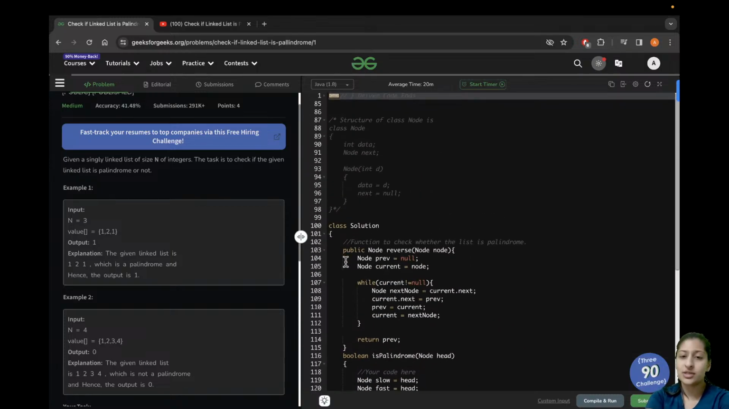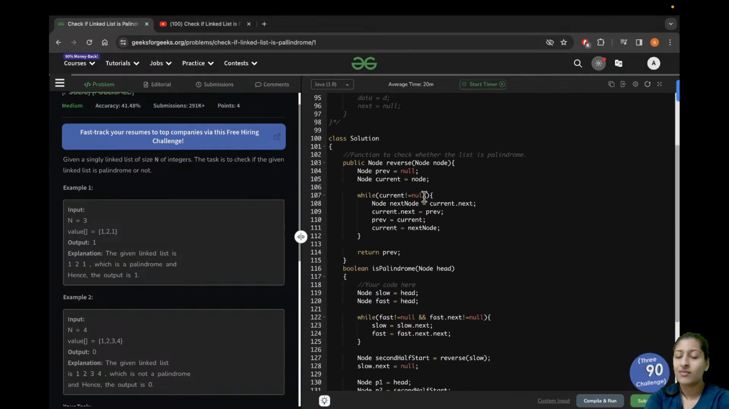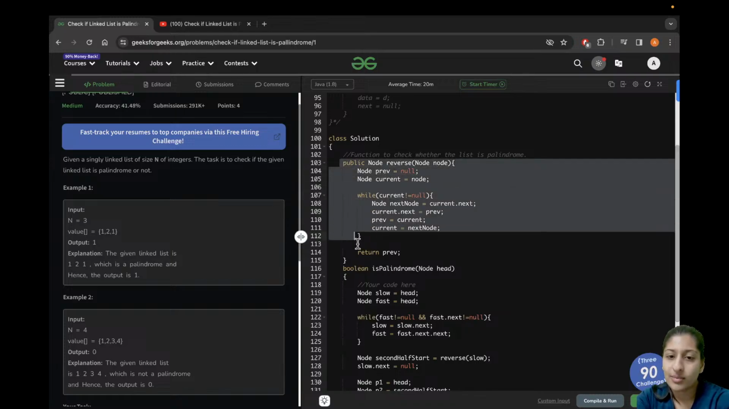This is your reverse function. Previous, current, while current is not null, you're making the traversals, changing the links to the previous node, and that is all about this problem.